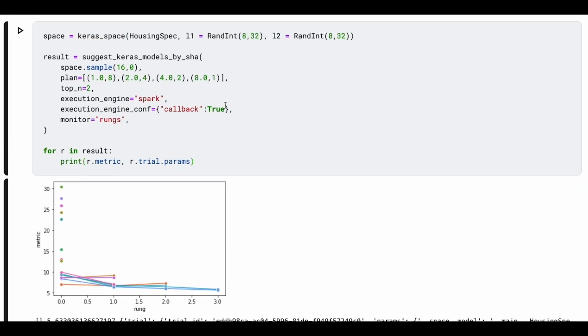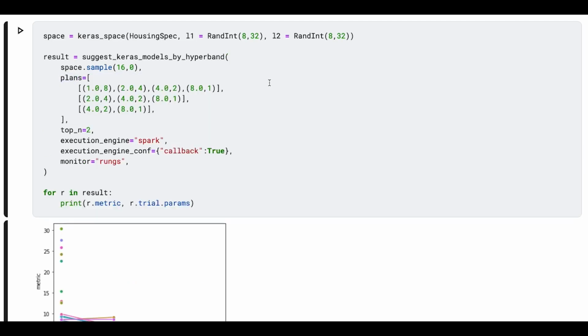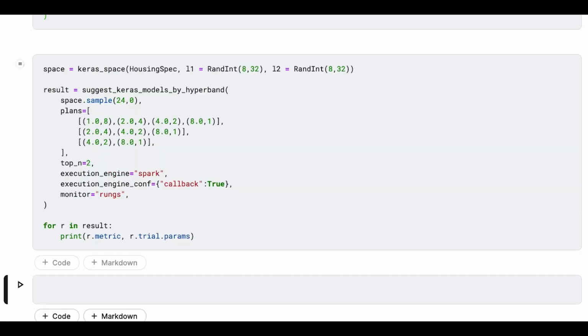Okay, so what if we want to do Hyperband? As I have said, Hyperband is just to run a collection of plans. So we only need to change the plan to plans, and each one is successive halving like, right? And also we can increase the number of samples because there are more searches, so it's better to feed the system with more samples here. And all other things will be the same.